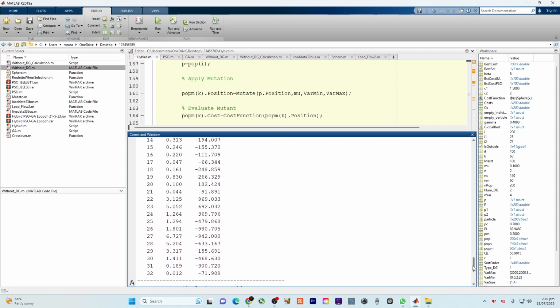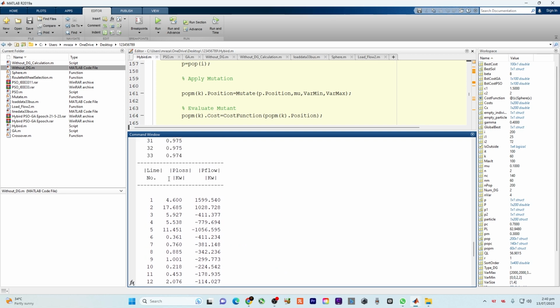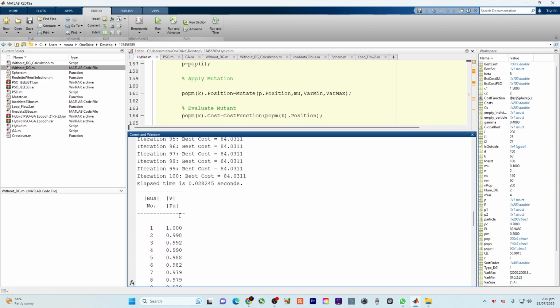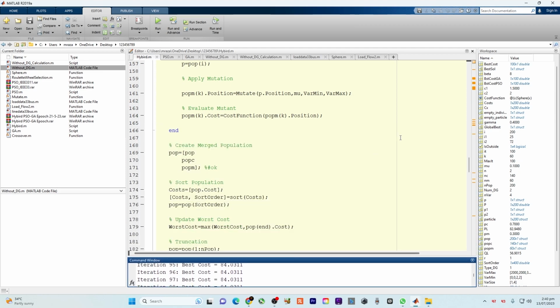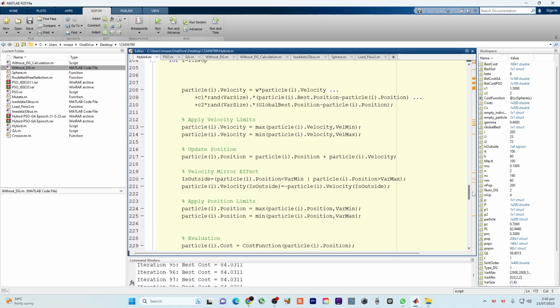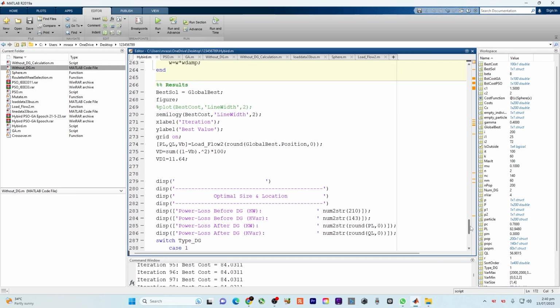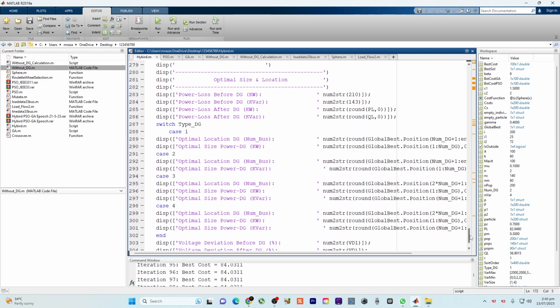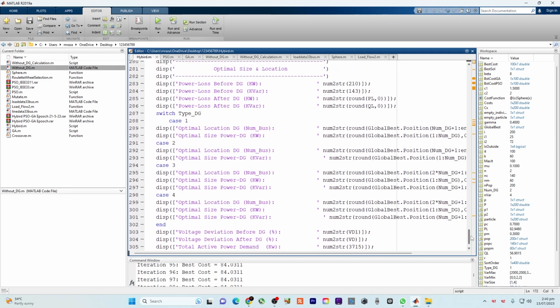And here above you can see that we have our line currents, and we have our loss at each bus, and here we have voltage profile at each bus. So here in this program you can see we have genetic algorithm, and at the end of this program we have evaluation for these results. So that's how this program works.